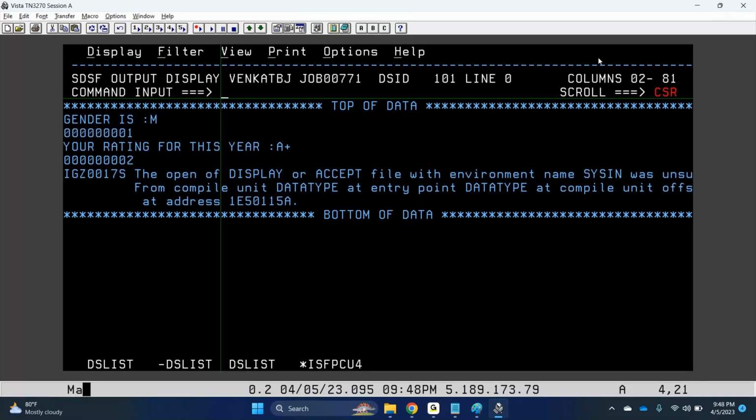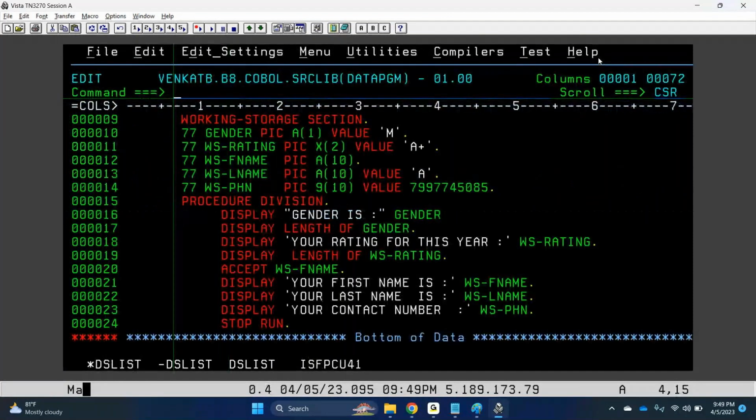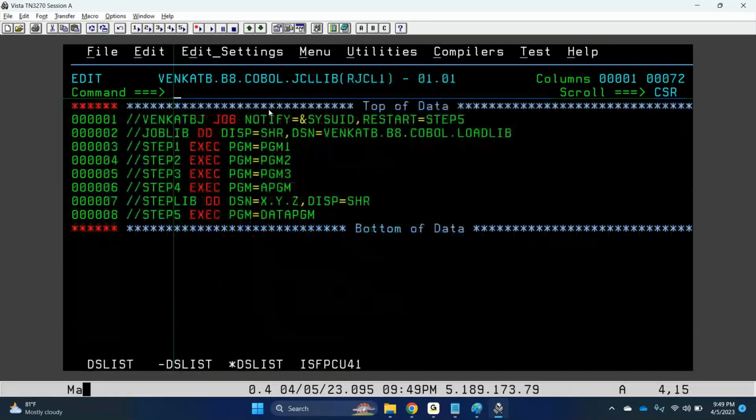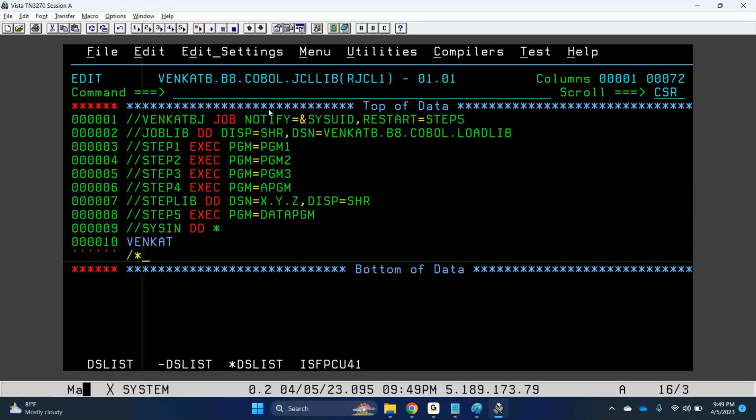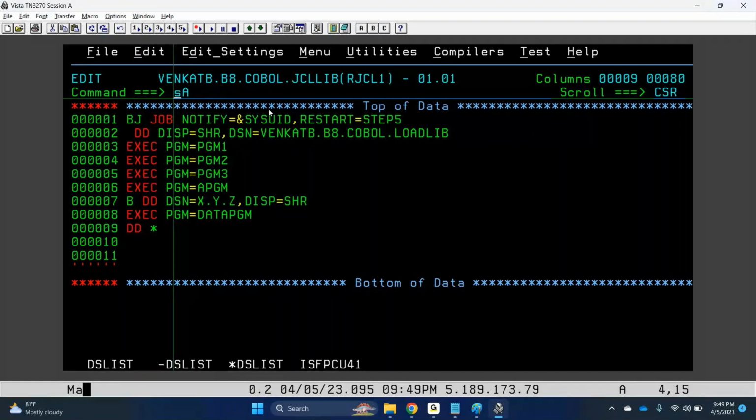What's the accept value? Yes, there is an accept verb, but I did not give the value to that, so I am supposed to give it. So I have to give the value in the SYSIN control card. SYSIN DD star. The name I will give, Venkat, then slash star, end of the data, then end of the JCL. Save, submit.